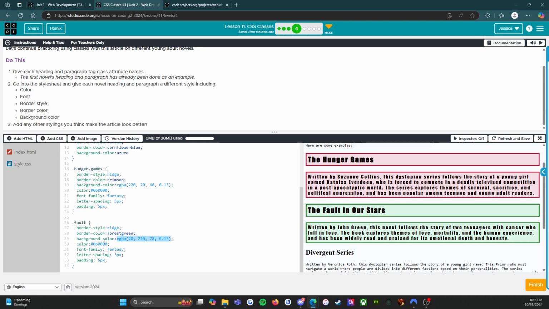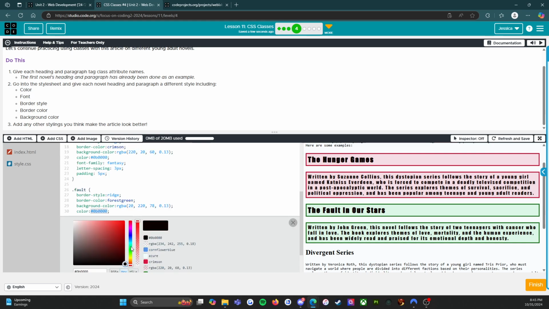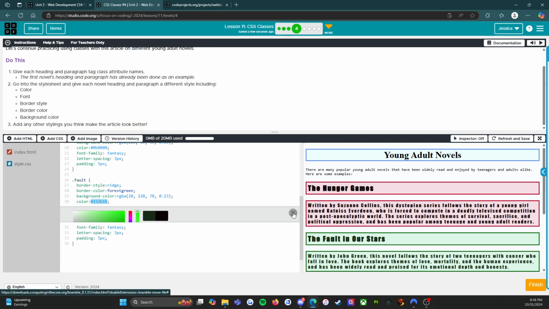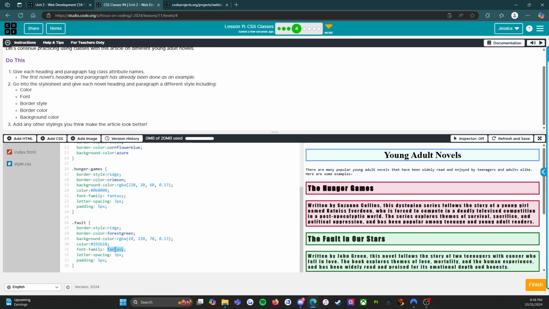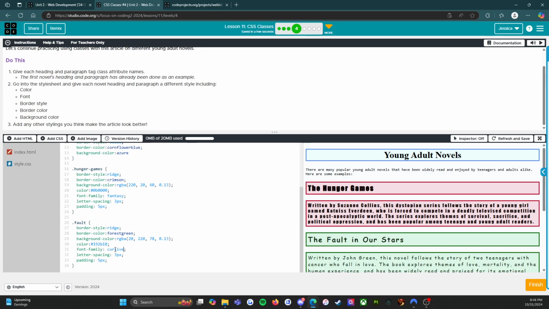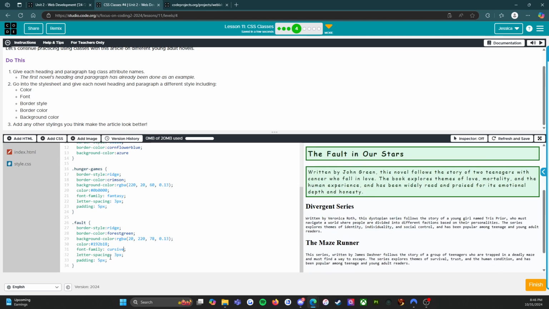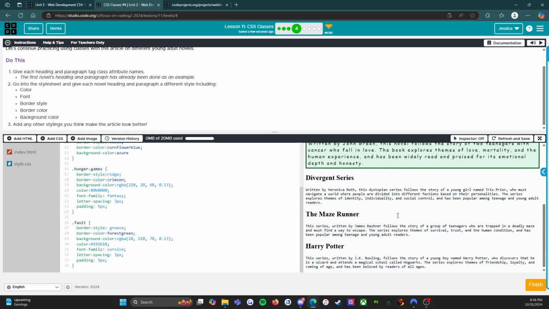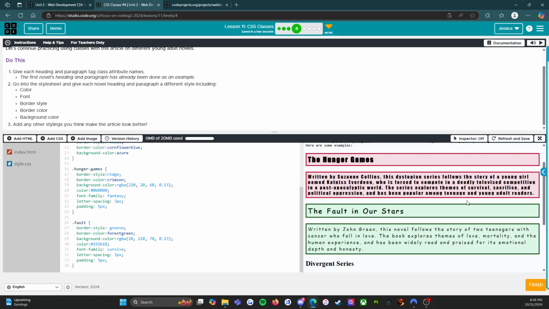Oh, it's like Christmas colors. All right. Color of the font. Let's keep our green going, but we're going to make it dark green. There we go. And font family, let's make this cursive. All right. Border style ridge. I don't know about this border style. What are our options? I wonder if it tells us. Oh, there we go. Let's do groove. All right. So refresh and save. There we go. So you can see a definite difference.